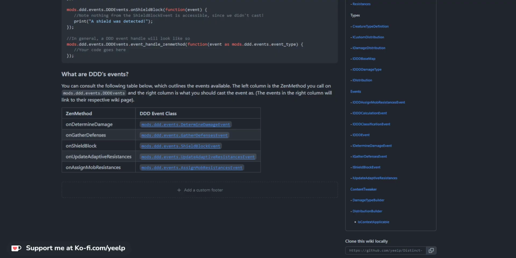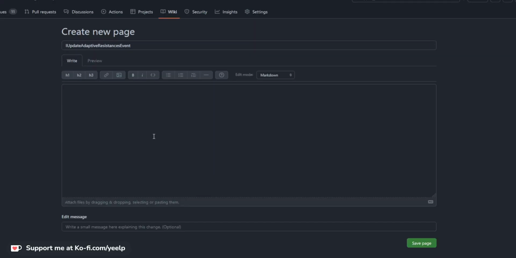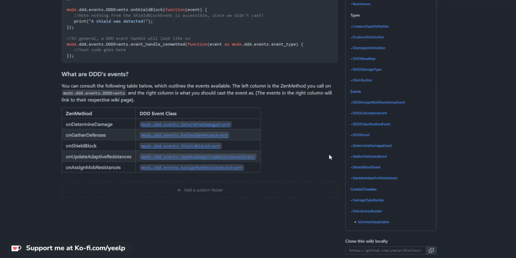mods.ddd.events.UpdateAdaptiveResistancesEvent. Oops. And now what I can define in here is something pretty neat. I realize I'm not actually showing what I'm typing right now, but I will show that in a second. Because we still actually need this real quick. Did I not find this correctly?